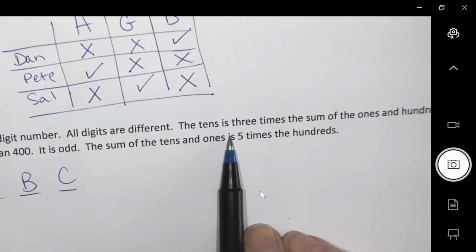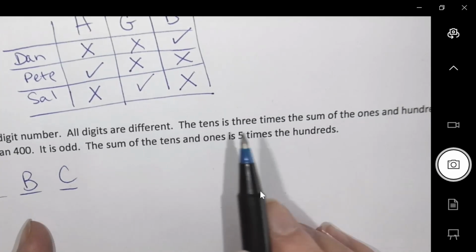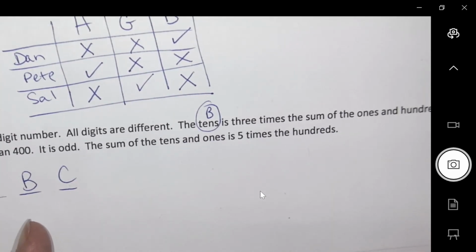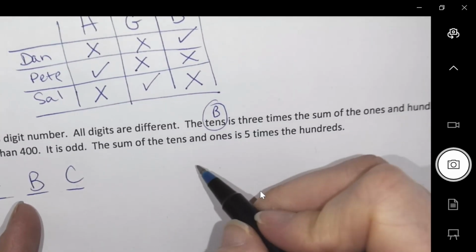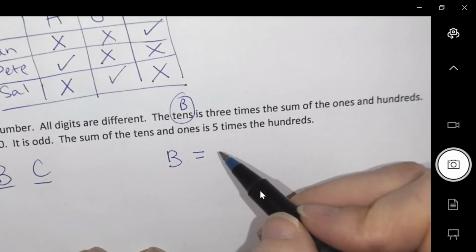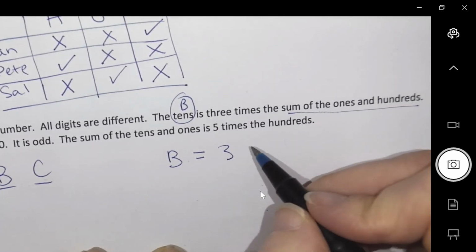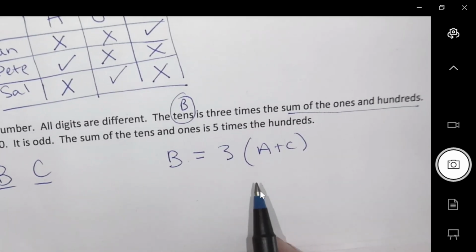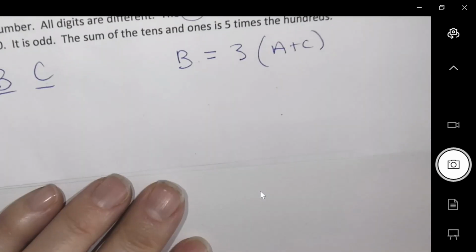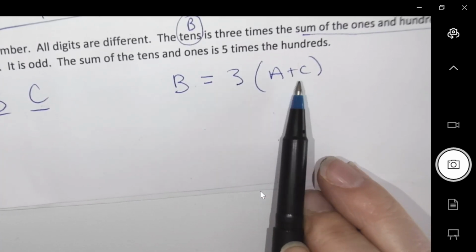The tens, do you guys know your place values? Yes. The tens is the A, B, or C? B. The tens, so that's the B. So B is 3 times the sum of the ones and hundreds. Does that make sense what I wrote with algebra? The tens is 3 times the sum of the ones and the hundred.